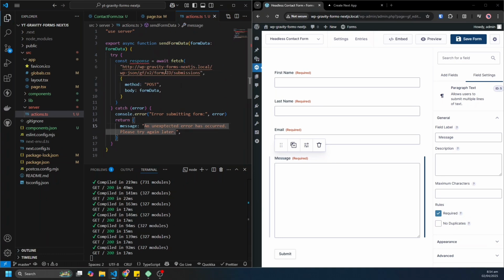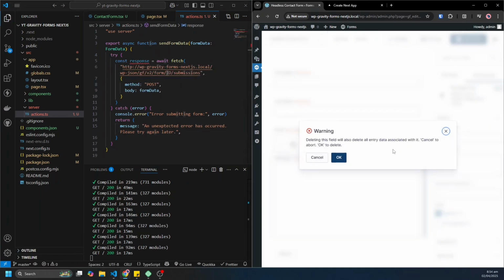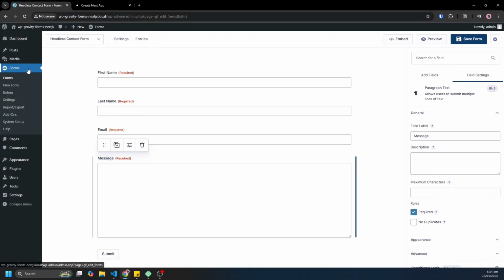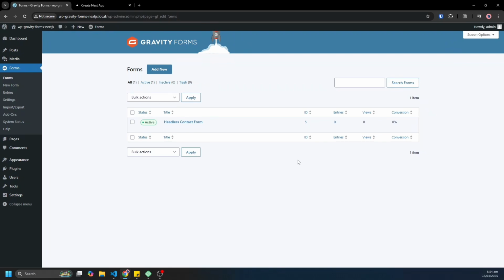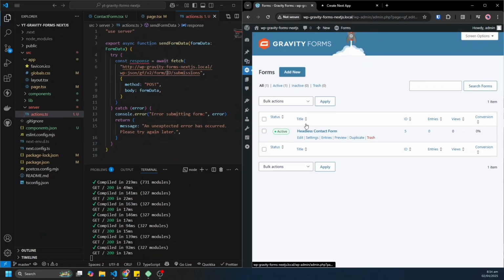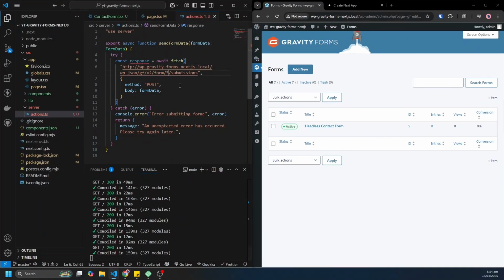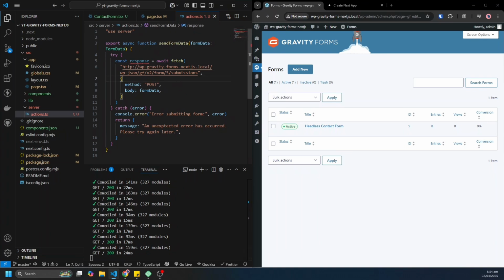So we need our form ID. To get that, we don't want to delete it. We can just go to the forms, and here you'll see a column with a number, so that's our ID. In this case, it's 5. So let me just change this ID for a 5. Okay, so this is our endpoint.